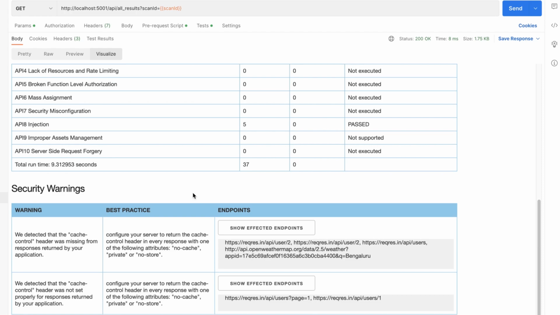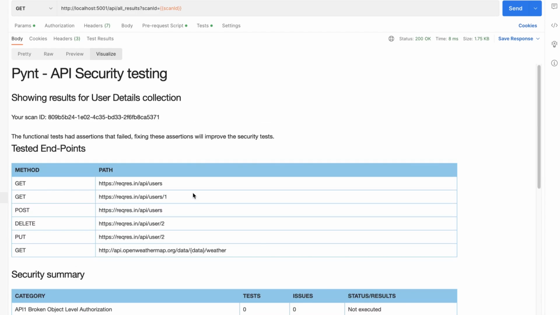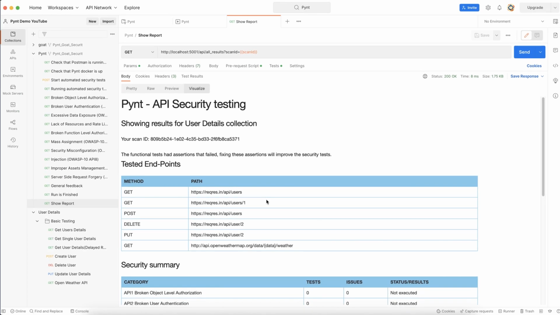So this is a very good tool to adopt. And if you don't have much knowledge of security, you can still easily execute API security tests on your existing Postman collection. And for more information, this Pynt community version is completely free. You can go and read the Pynt tutorial. And if you want to know more about the Pynt tool, you can watch one more video. It is on my YouTube channel.